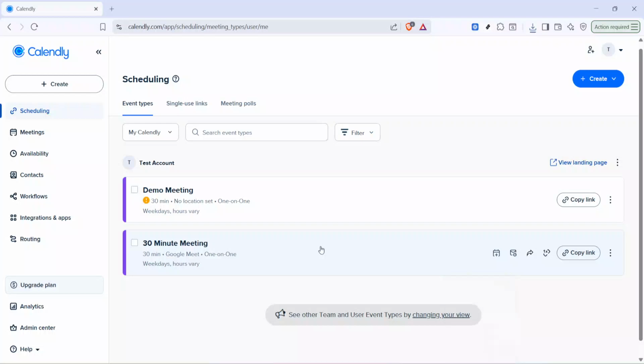In today's video, I'm going to teach you how to manage multi-person scheduling with Calendly. We'll walk through creating a round-robin event so meetings can be shared across a team without back and forth.